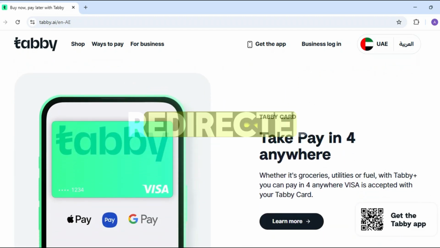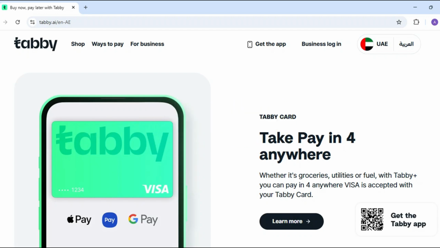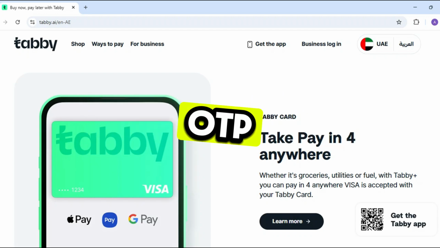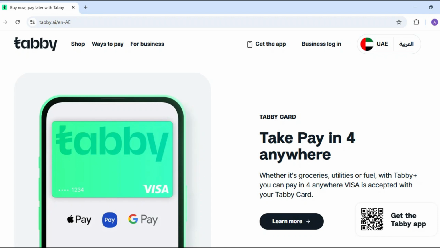After that, you'll be redirected to the Tabby login page. Enter your Tabby credentials or use OTP verification to log in. Review your order summary and confirm the purchase.